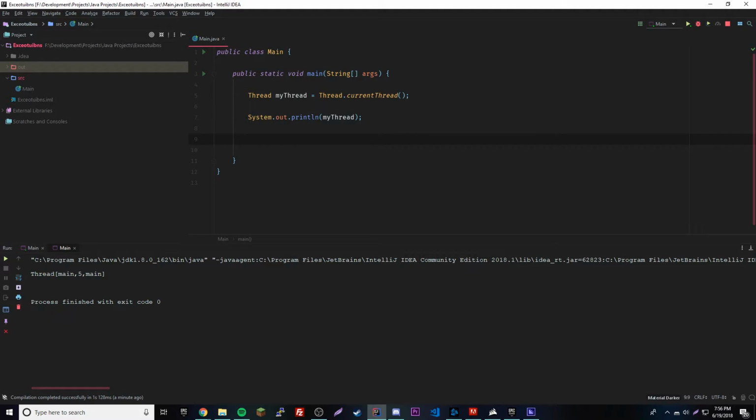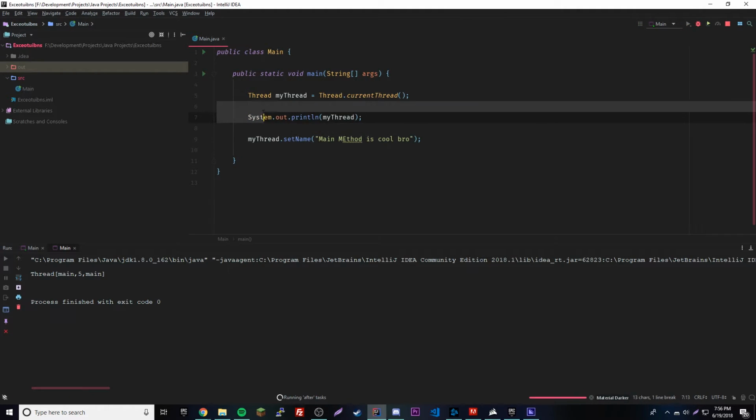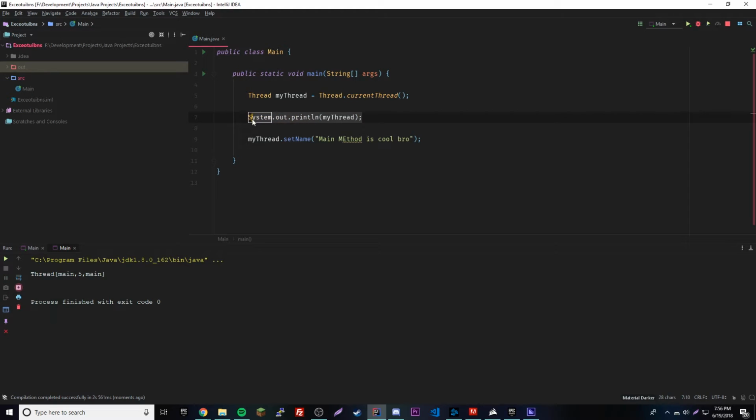So let's mess around with the methods we saw last time. We could do myThread dot setName, and then something like "main method is cool, bro", just anything you want it to be, and then let's run this again. Oh wait, no, we've got to put this, let's move this down here. There we go. So it says Thread[main method is cool, bro, and that's different now.